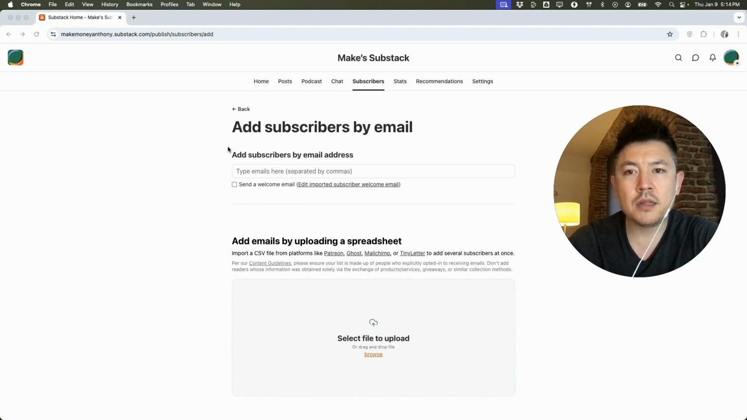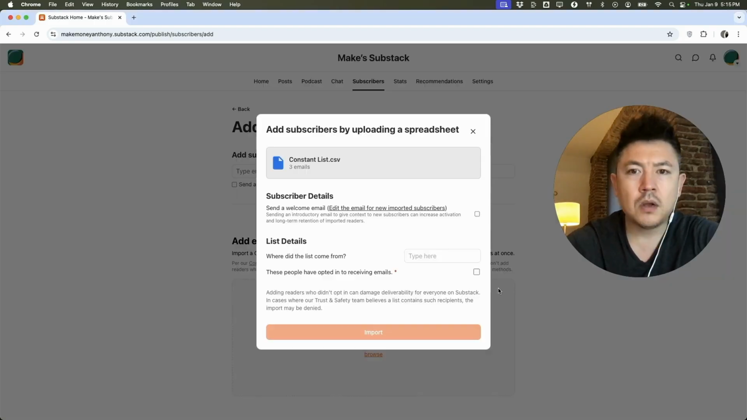So up here on the top, you get this option. You can add subscribers one by one. However, if you're going to upload a spreadsheet with your email list, look down here. It says add emails by uploading a spreadsheet. They do let you know that it has to be a CSV file. So what you're going to do is click on browse and then choose the file. Okay, once you do that, it's going to open up this upload. So here is the list. You can see there's 3 emails in this particular list that we are uploading into.